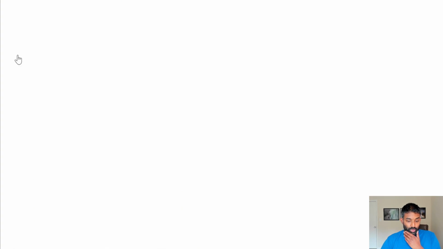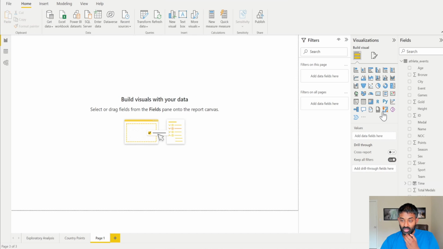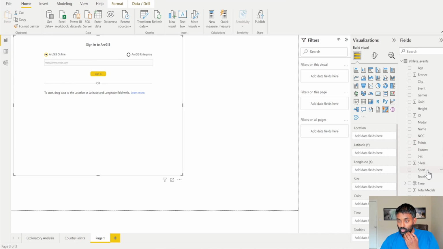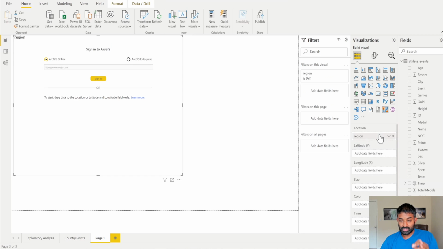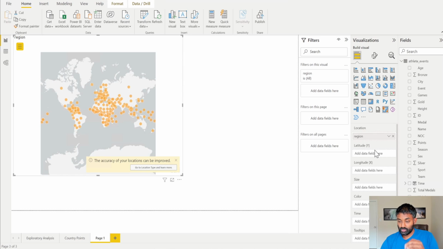So we can go back to our report now, and we'll create a new page. And this time, we're going to use an ArcGIS map. It's going to tell us to log in. We don't need to log in. What we'll do instead is we'll again use the region as the location. And region is a country name, but Power BI automatically parses that into coordinates and can display it on the map. So we're going to use region there.